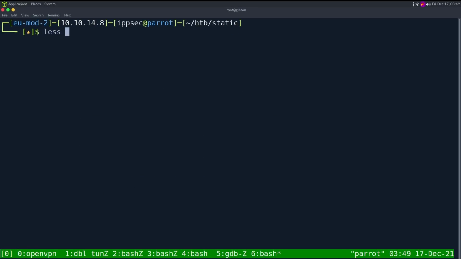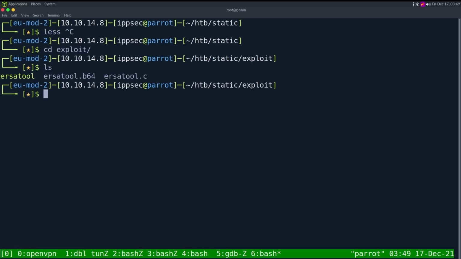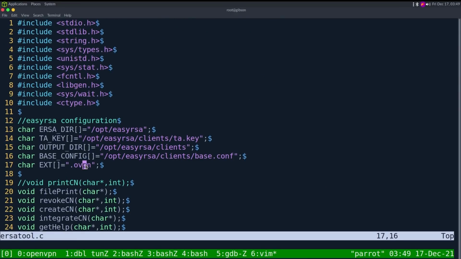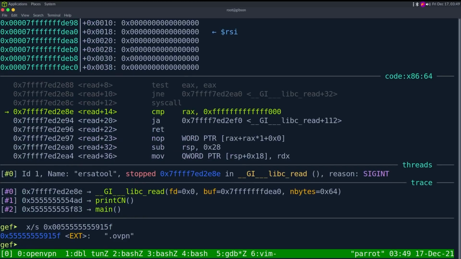And if we looked at the source code, vim ersatool.c, that is indeed the variable. This ersa directory is kind of around it, so we just want to find exactly where this is. Because ASLR is in effect, we know we can leak this, and if we find the distance between this string, the ext variable, and the ersa directory, then we can calculate all the offsets, and ASLR doesn't matter.